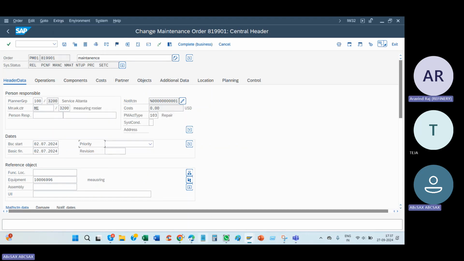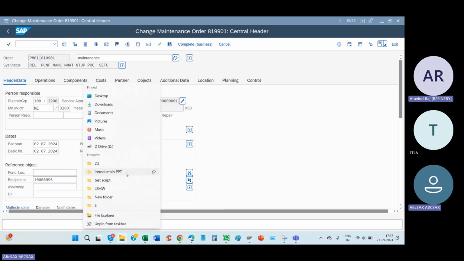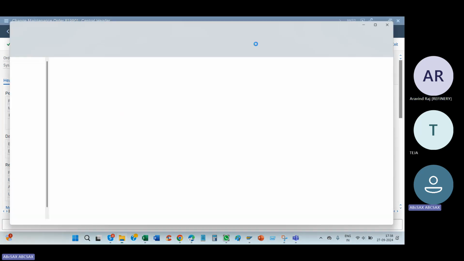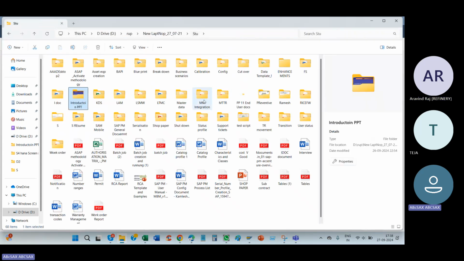Okay, the shutdown process is completed. That's all for shutdown. I'll send this document if you want to go through. Shutdown has nothing, only the dates. That's it. Next you will see revision.